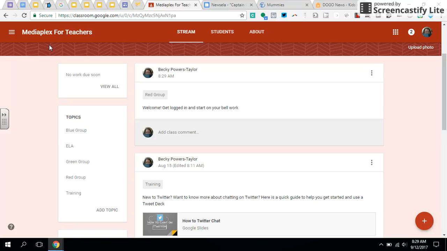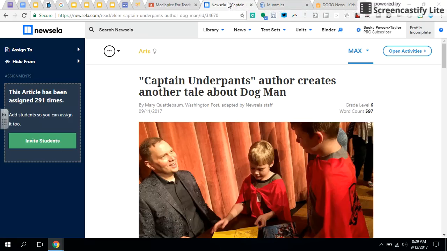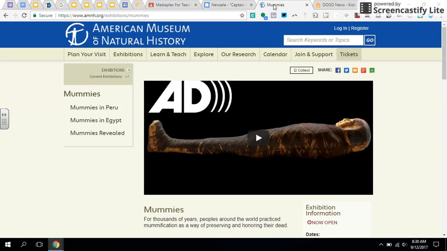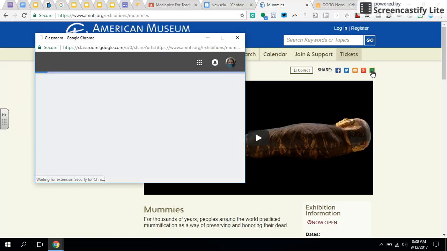Another nice thing that Google Classroom has done is they have worked with websites. So when you go to a website such as Newsela, if you find an article that you would like to assign to your students, there's a share button right here, and right here is Google Classroom. And so you can share this link directly to your Google Classroom. Another website I really like is the American Museum of Natural History. And again, up here in the share, there's a Google Classroom right there. And a link right to your Google Classroom.